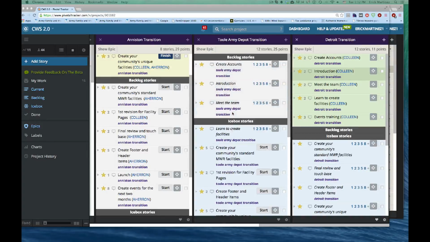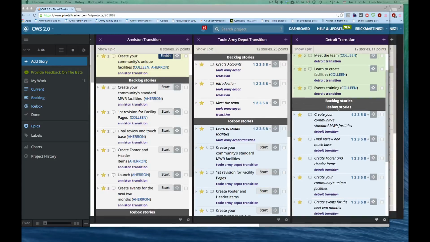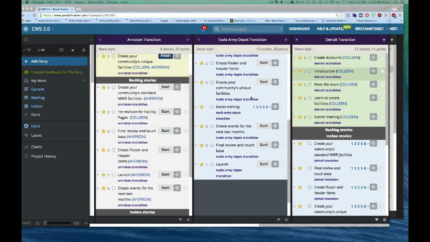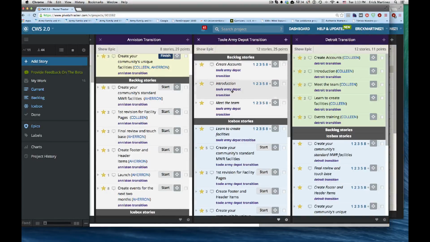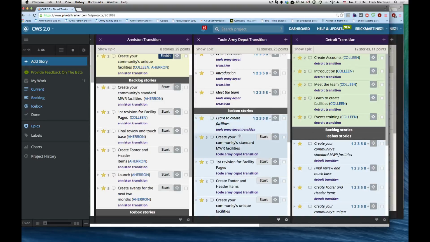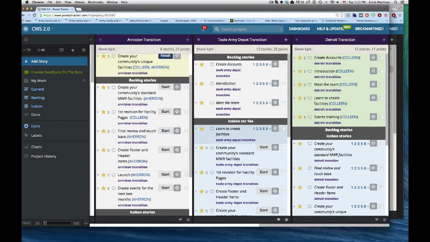Okay, so once we're done removing all the labels from the duplicated epic, in this case we removed Detroit from Thule Army Depot, we're going to make sure we have 12 stories on each of the columns. That's the total number of stories inside each of our transition epics. Just make sure you have them all in this order: create accounts, introduction, meet the team, then learn to create facilities, and so on. By default, they'll be inside the icebox, and whatever's about to be started or is in line to be worked on is going to be in the backlog, yet it hasn't been started.